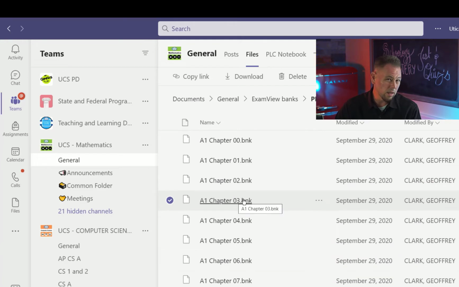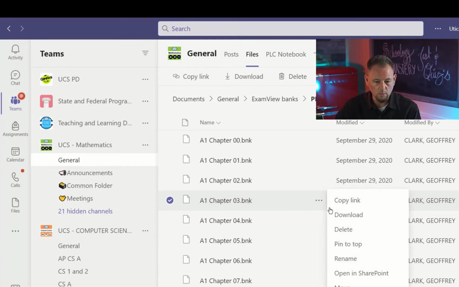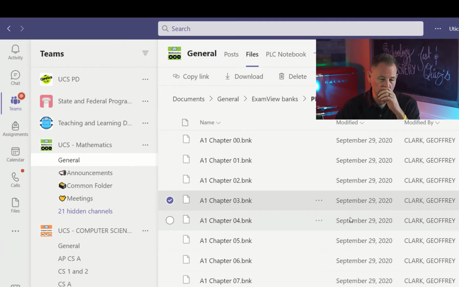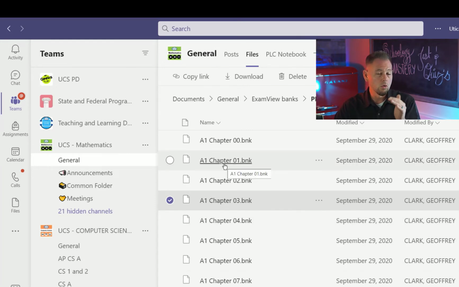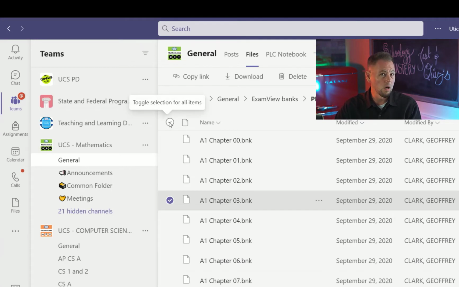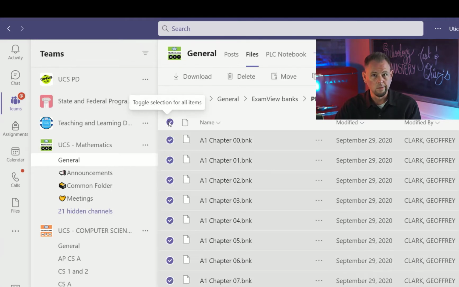I can go into it by clicking on it, or I can use the three dots, but what I want to do is find Download, and I can see it right here. The quicker way is to just click on the three dots and then click Download. So I'm going to click Download, and that's going to download this test bank out of Teams, and it's going to put it in your Downloads folder. Now, if you were going to do all of these at once, you can click up here in the upper corner, and that's going to select them all. It's going to take a little longer to download all of them, but you'll get them all at once. So you can decide how you want to do that, one at a time or all at once.